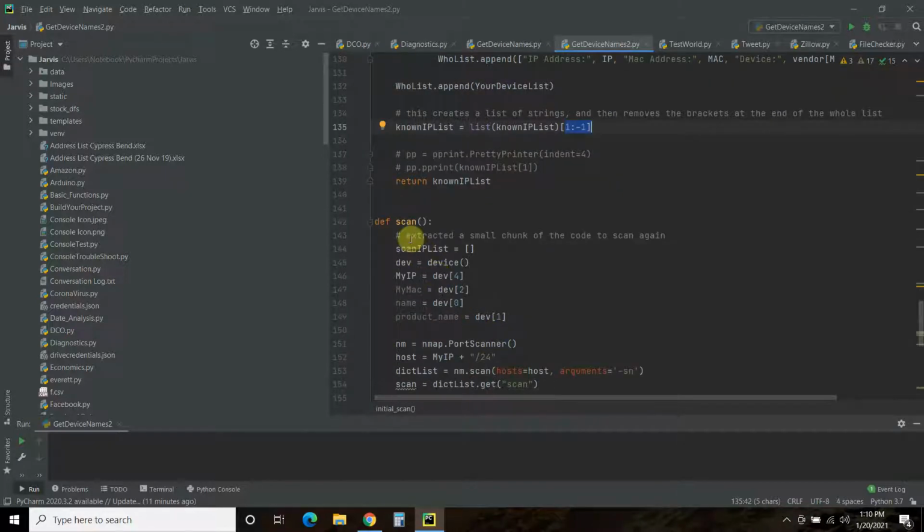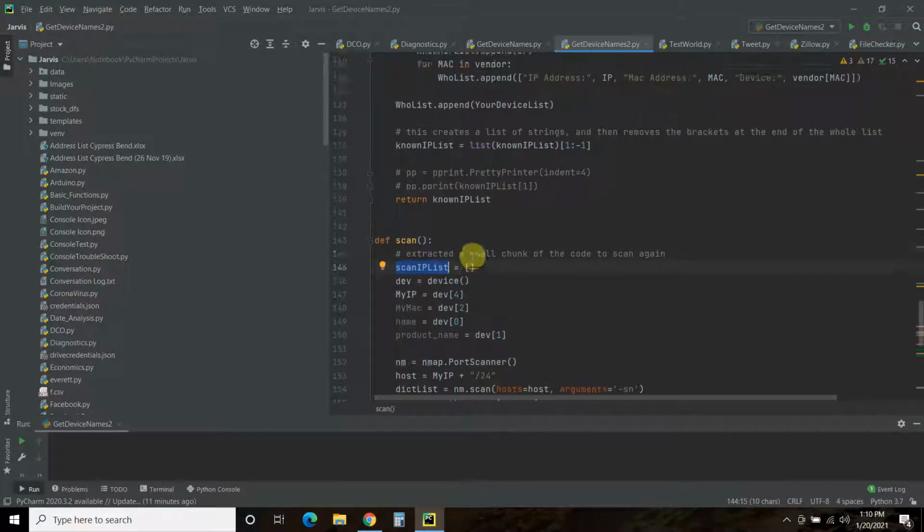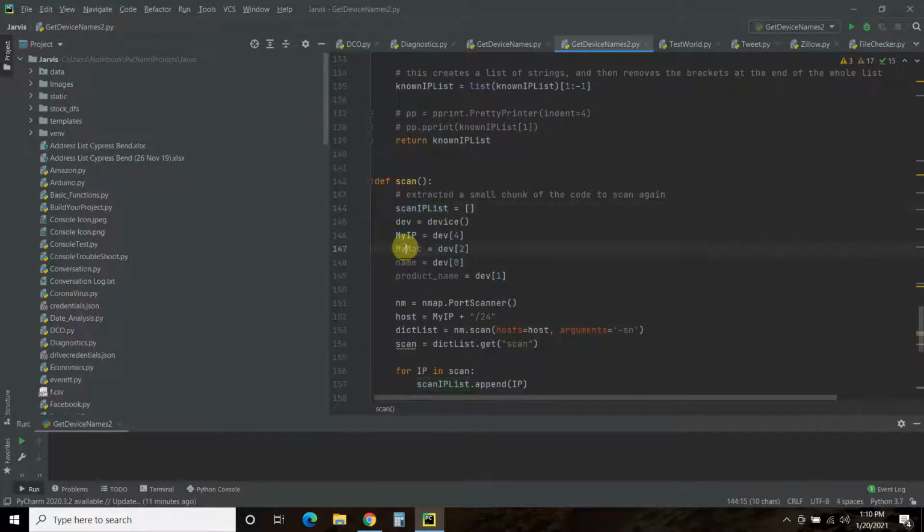Okay? The scan is very similar, except I'm just scanning the IP. Then I'm just adding the new IP addresses to a scan IP list instead of known IP list. And as you can see in PyCharm, if you have an unused variable, it's grayed out. And I don't use any of these variables in this.